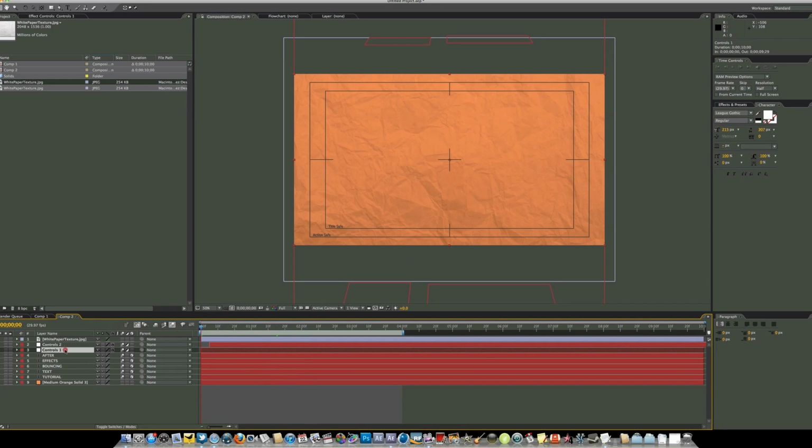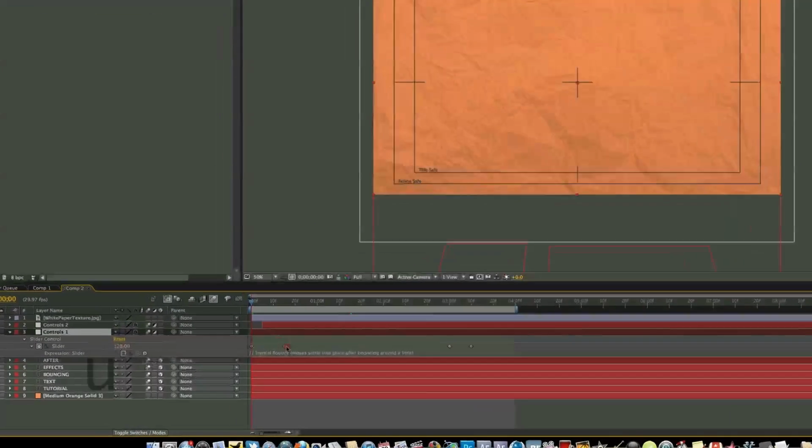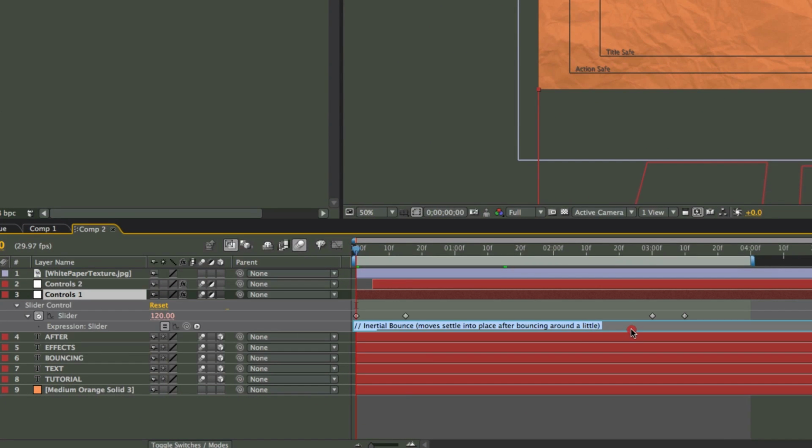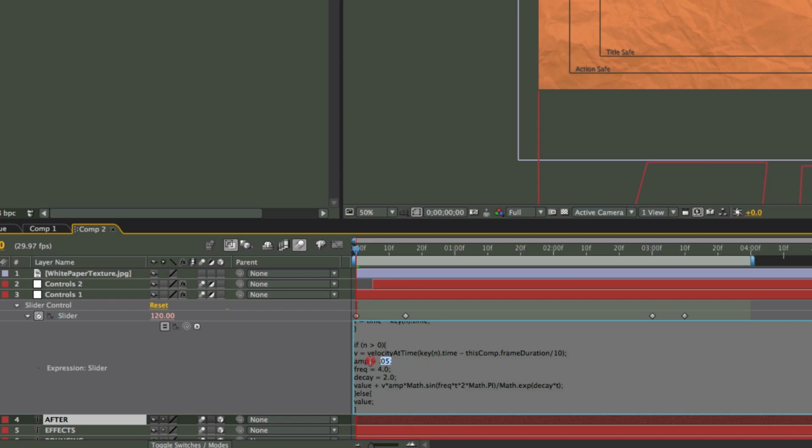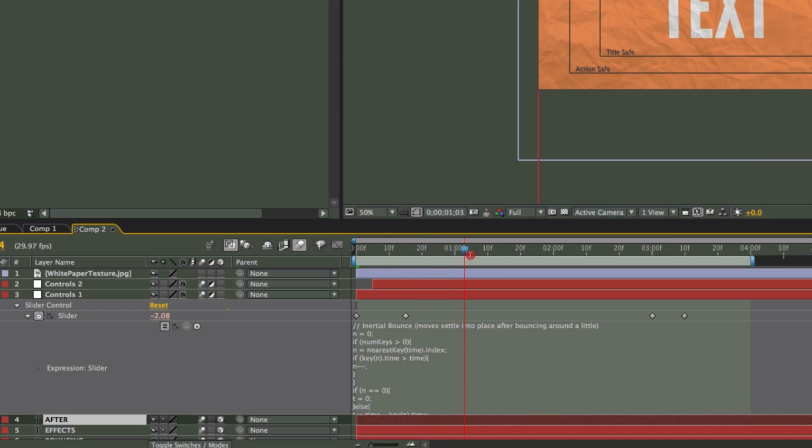And also if you come onto our controls and you hit U, this is going to bring up all our keyframes. And if you remember that expression that we copied and pasted, if you select it and then scroll right down to the bottom, there's amplitude, there's frequency, and there's decay. And all these values, you can play around with, and they will change how the text bounces in, maybe how bouncy it is, how long the bounce lasts for. So if you just play around with amplitude, frequency and decay, you can get some really nice, maybe different bouncing effects.